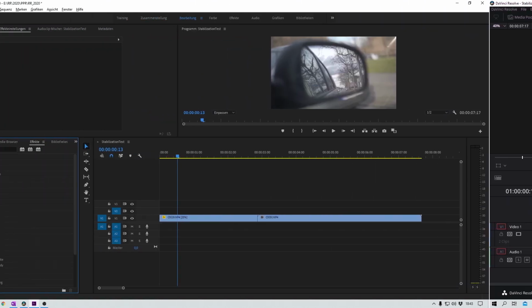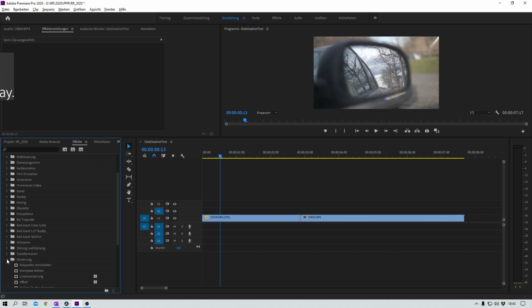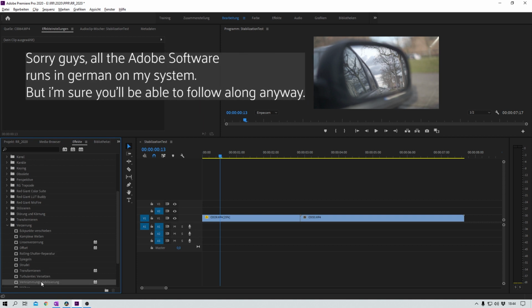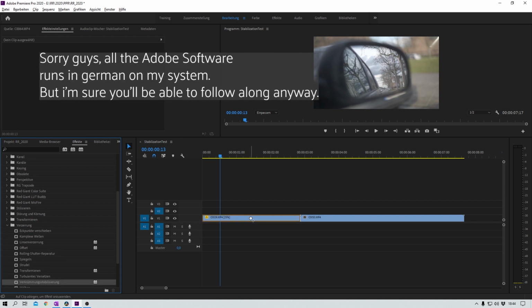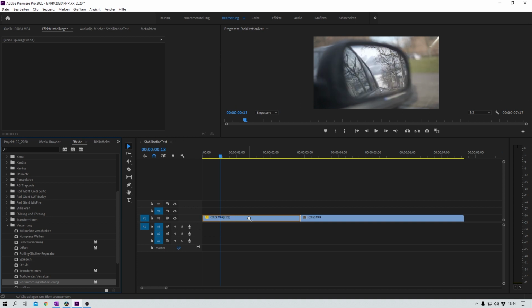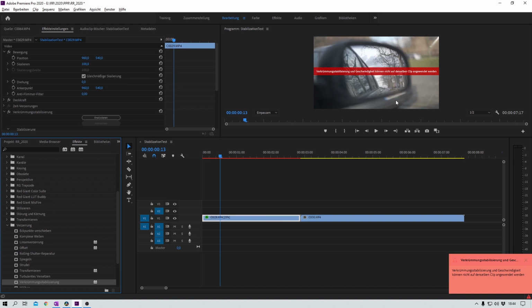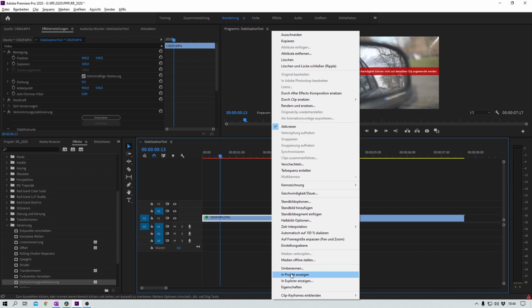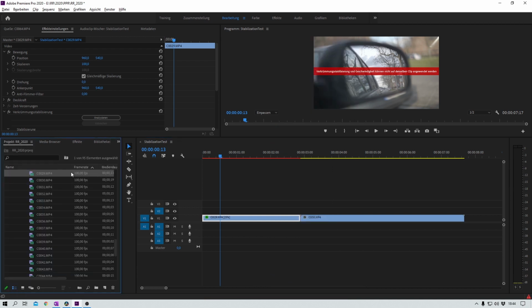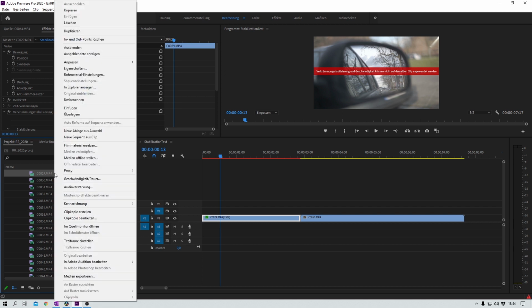In Premiere, it's a bit different. Here, the warp stabilizer effect has to be dragged onto the clip, and then Premiere takes care of the processing in the background. But be aware, that only works if your clip has the correct frame rate, otherwise you'll get an error message. In this case, I have a 25p timeline, but my video clip has 100 frames per second. Don't worry, we'll make it work.